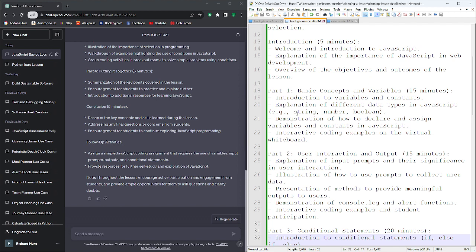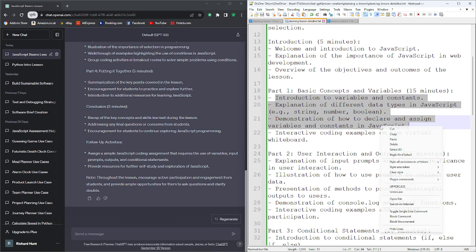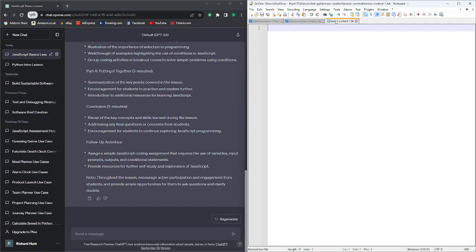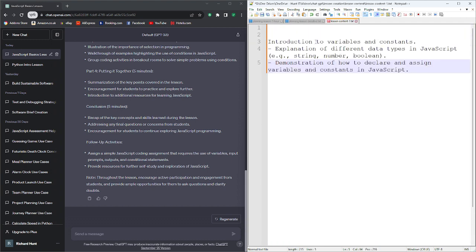We need to know these basically, so we need to get examples of them and see what they are. So introduction to variables and constants, explanation of different data types, demonstrate how to declare and assign variables. So what I'm going to do is I'm just going to copy that and pop it over here.